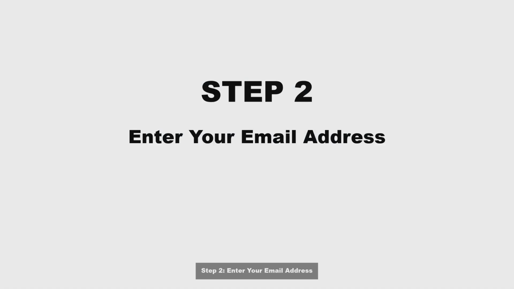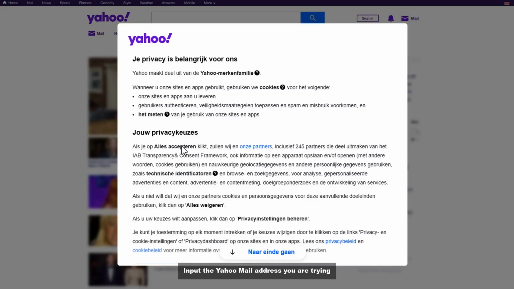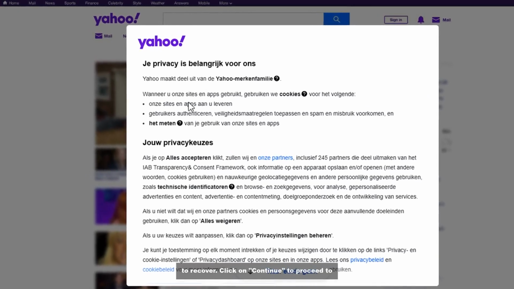Step 2. Enter your email address. Input the Yahoo Mail address you are trying to recover. Click on Continue to proceed to the next step.